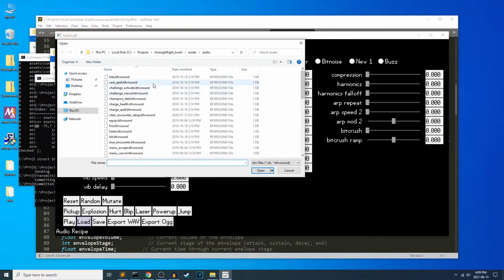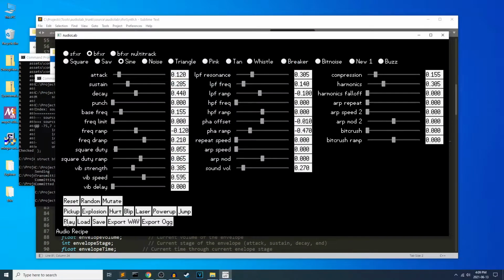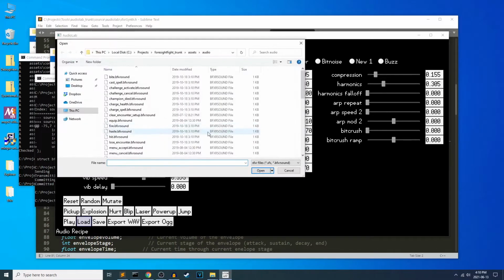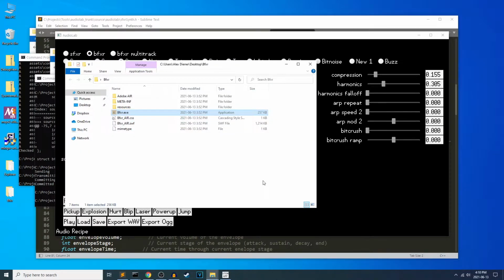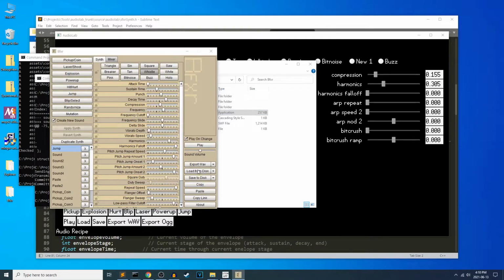So if I were to load, say, Cast Spell, that doesn't sound right. That's supposed to... Why? What the heck is going on? Why is there a threshold here? Well, something's broken. You know what that's supposed to sound like. Why? What's wrong with my frequency delta ramp? What does BFXer actually call that? Okay, I haven't tested this very thoroughly, as you can tell.